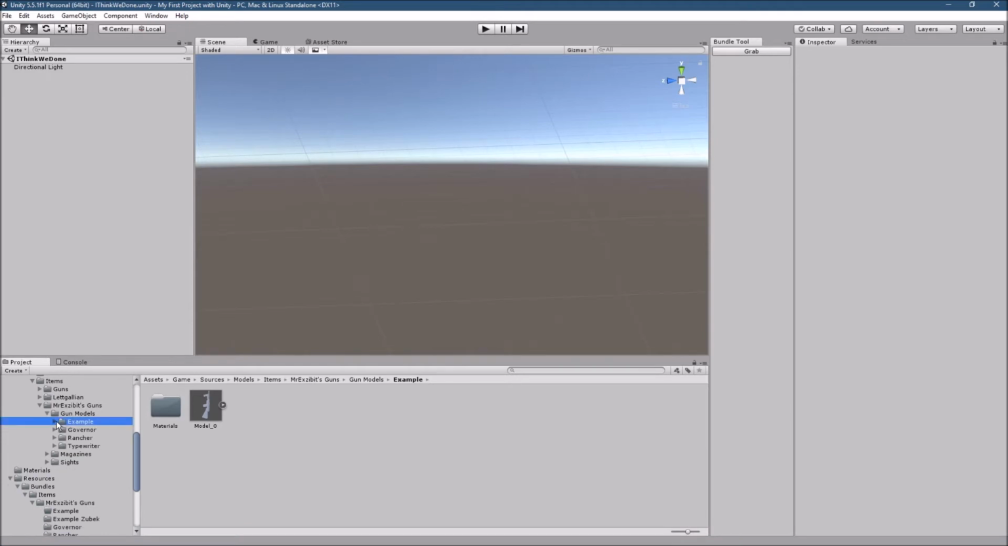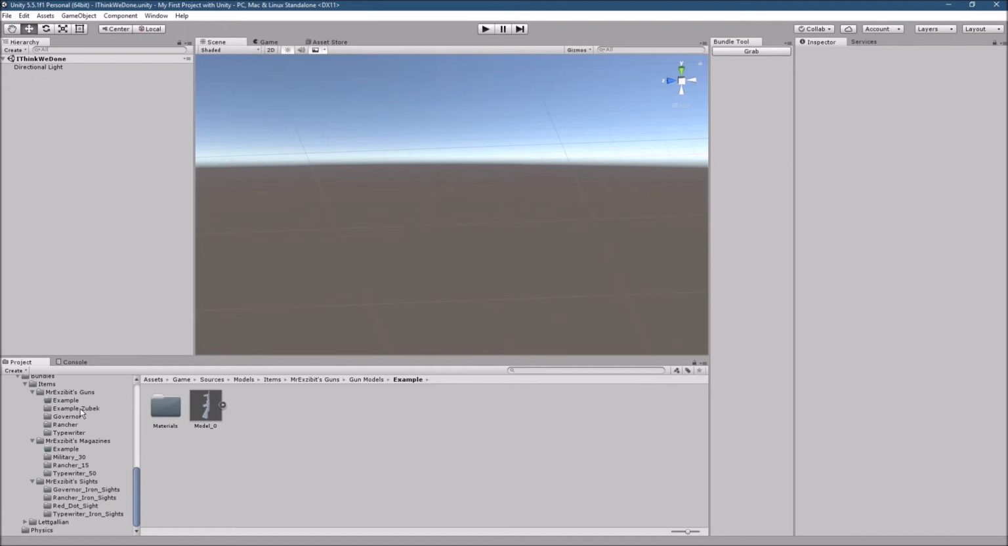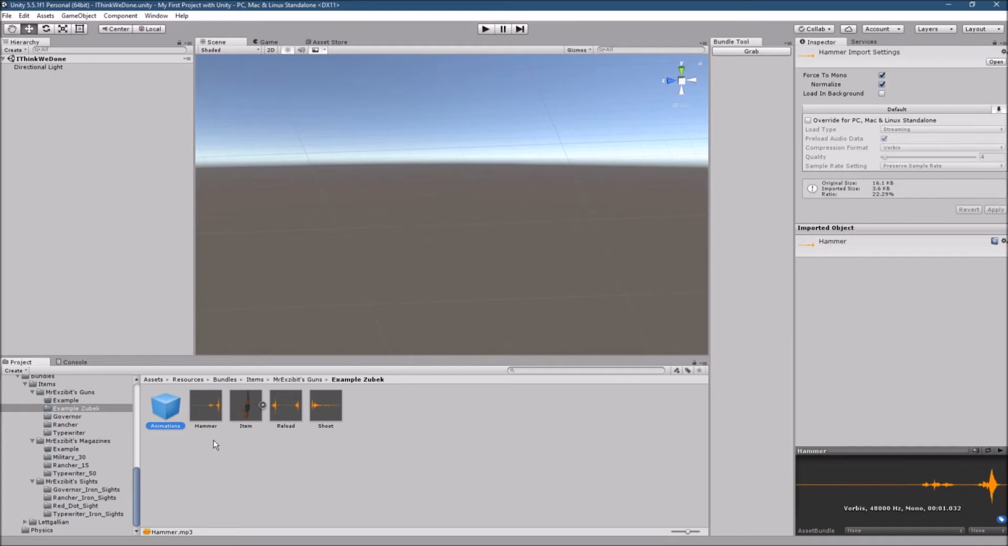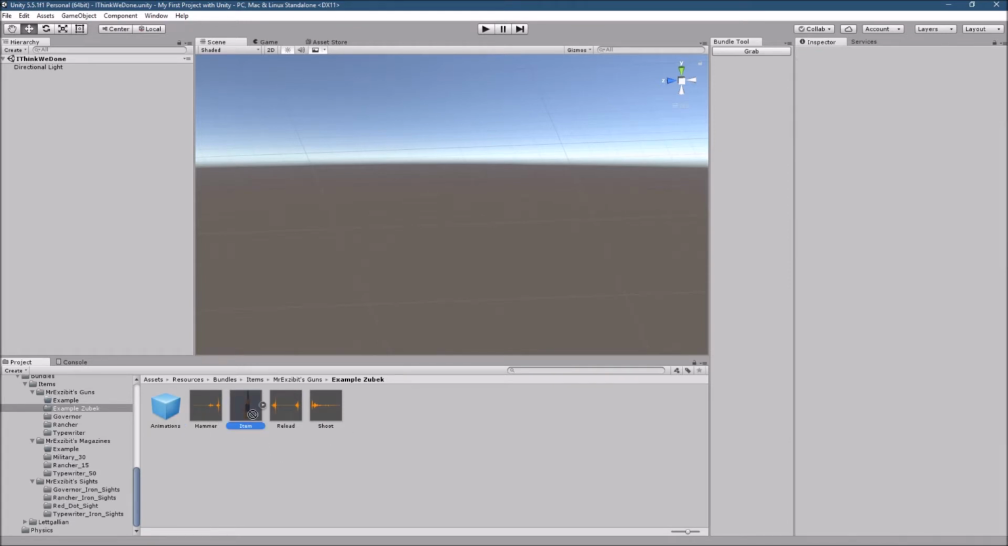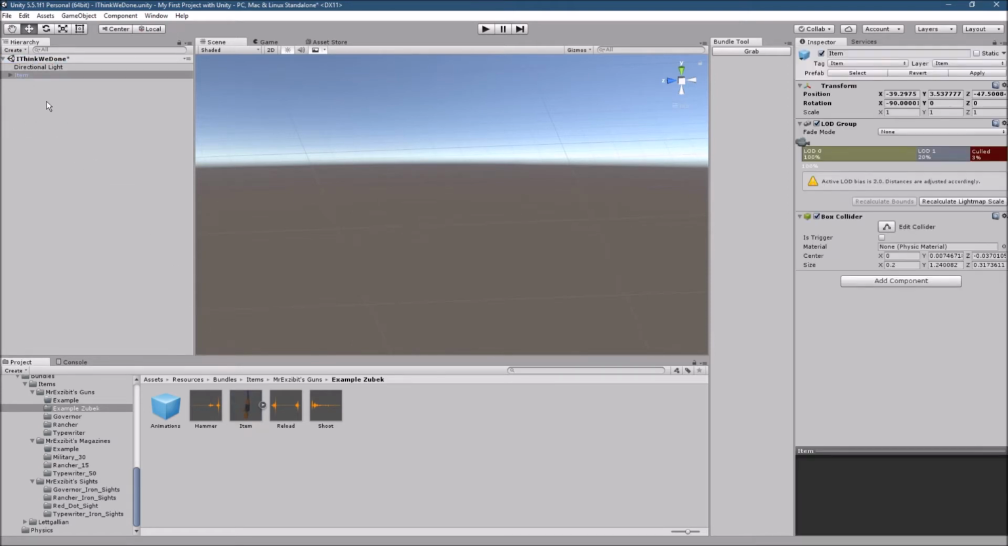And let me show you where you can find it. This is where it is. Example Zubeknikov. I just changed it to Zubek to keep it short. And you have the sound and animation. You want to ignore these 4 things and drag item into your tab over here.